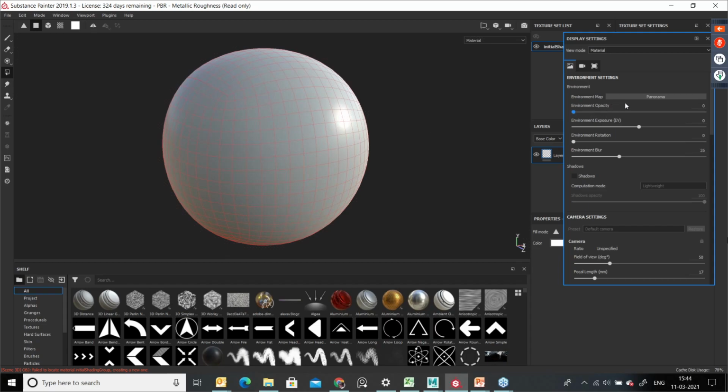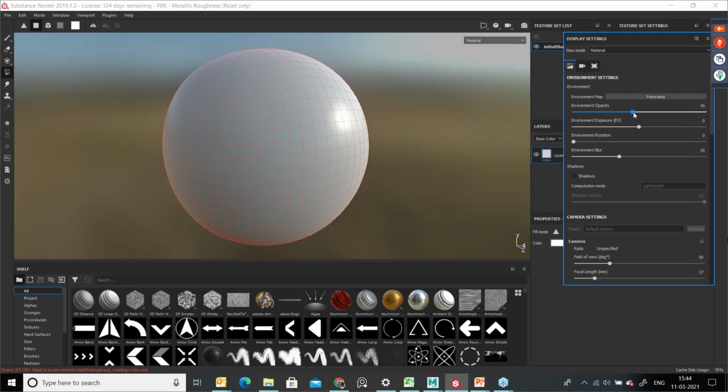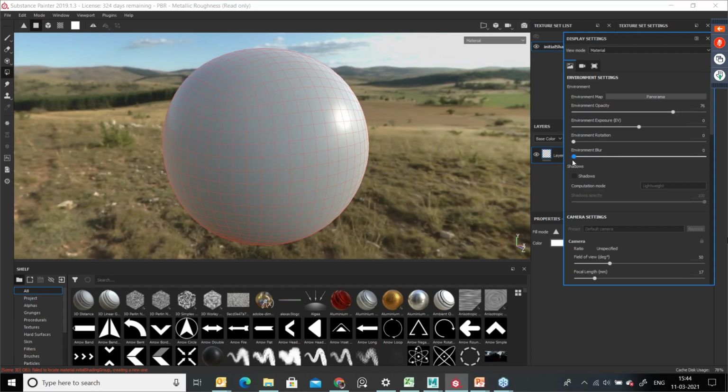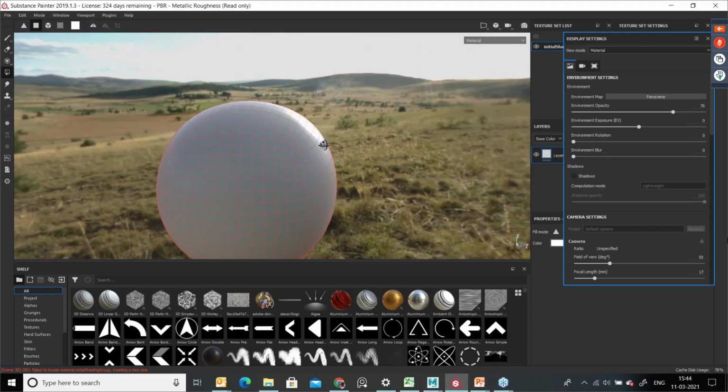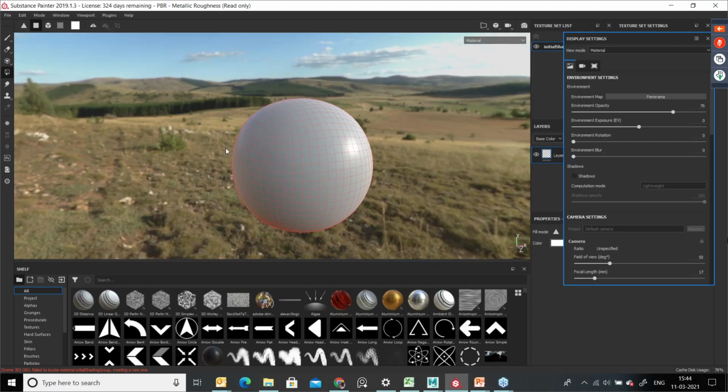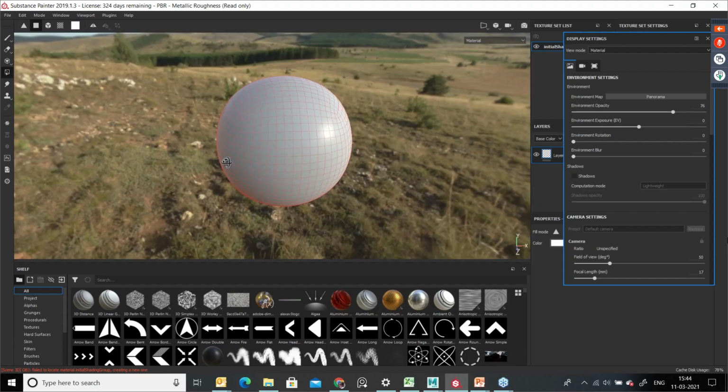So I want to see the panorama image over here. What I should do is increase the environment opacity. When I increase the environment opacity, I can see the environment a little bit blurry, because the environment blur is on. I'm going to reduce this blur value. See, when I reduce the blur value, automatically I can see the environment very crystal clear, a very clear visibility of the background.